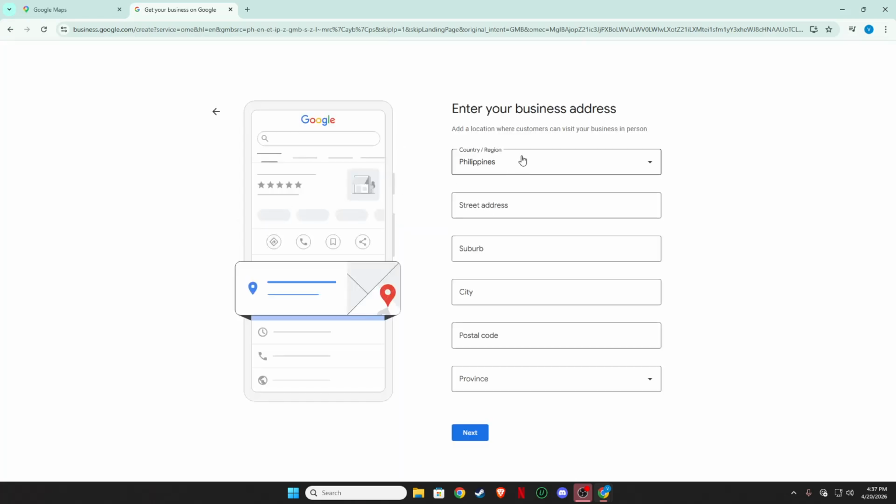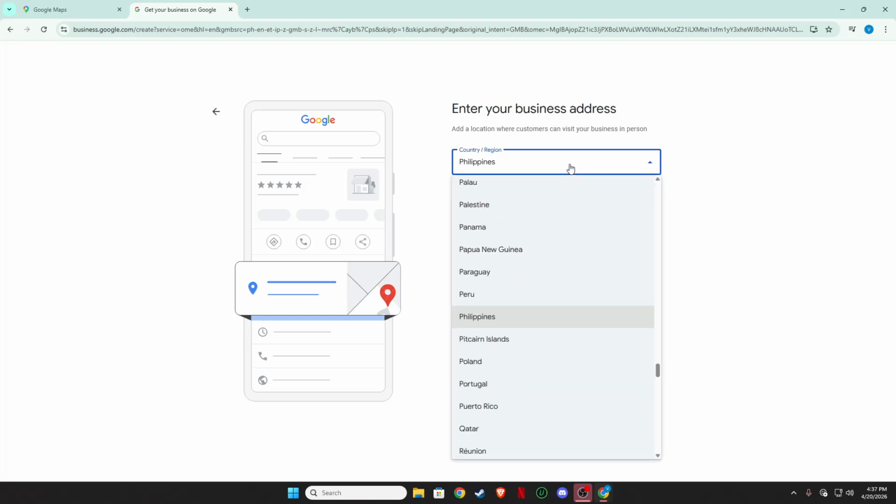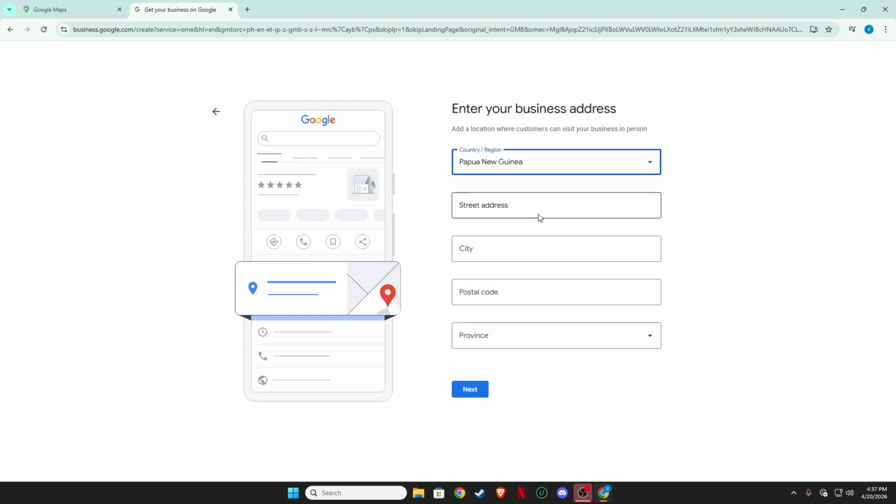Finally, enter your business address. Type it exactly as it appears on postal records, including unit or suite numbers if applicable. Double-check spelling and formatting to avoid delivery or navigation issues. Clear, correct address details make it easier for customers to find you without confusion.